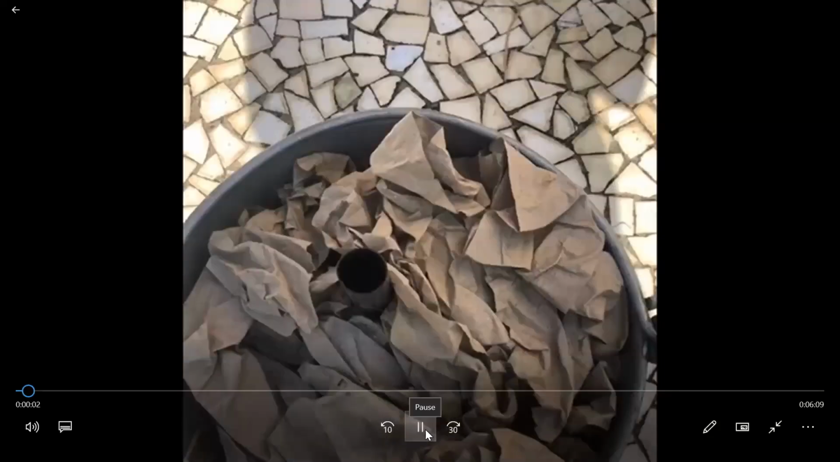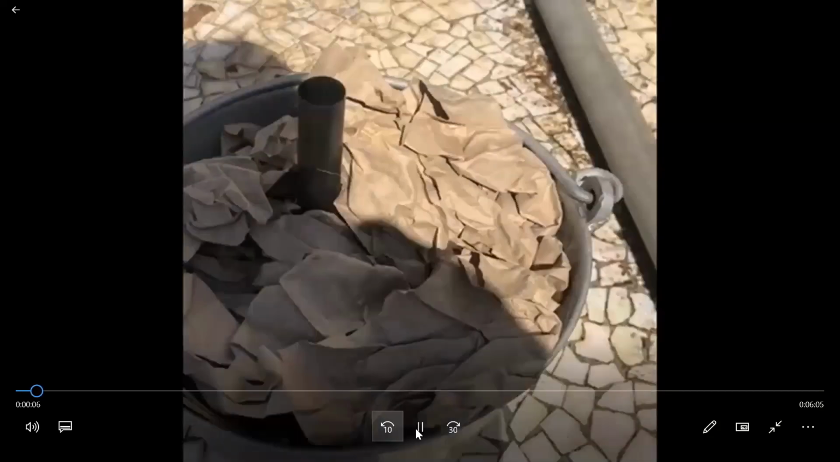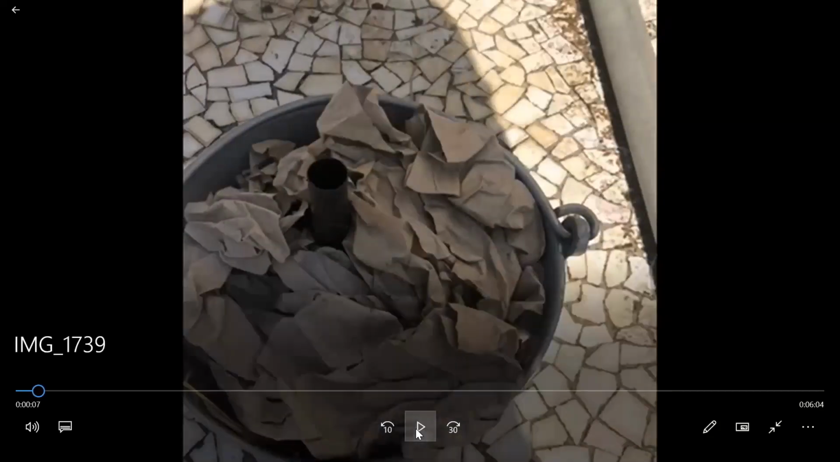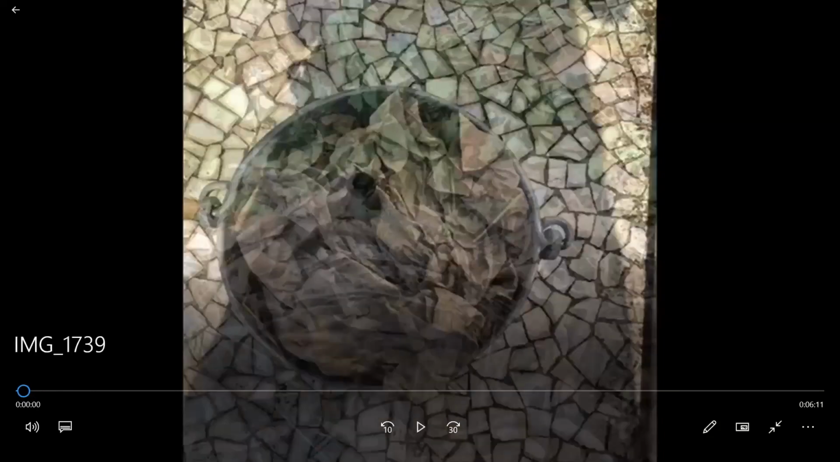So this is my compost which I have made in a bucket. Okay, I'll speak again.